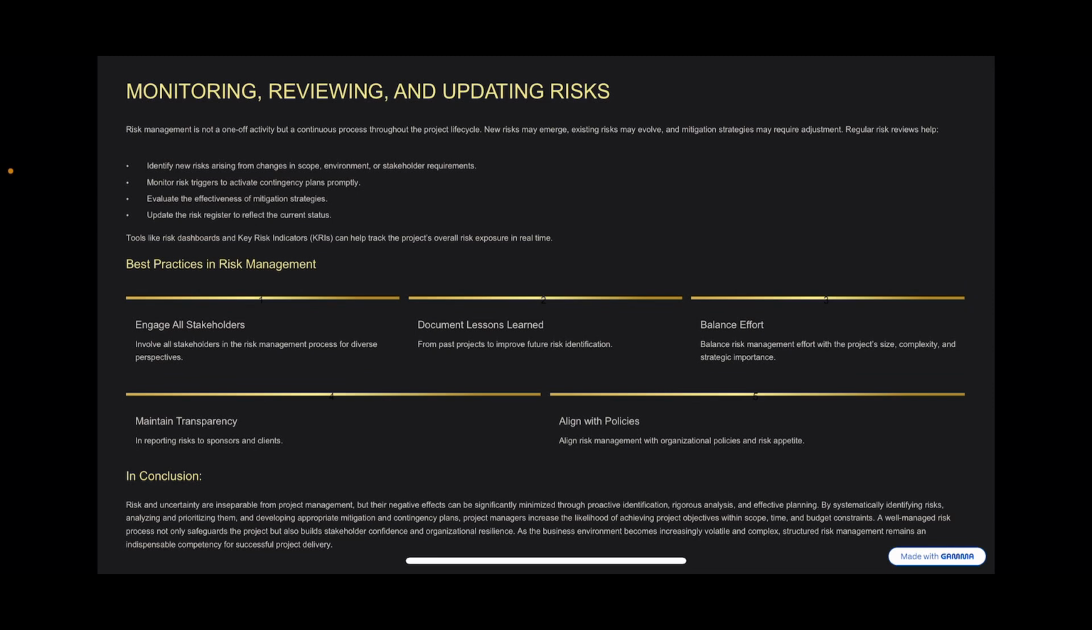Now, tools like the risk dashboard and key risk indicators, KRIs, can help track the project's overall risk exposure in real time. KPIs should be for next week.